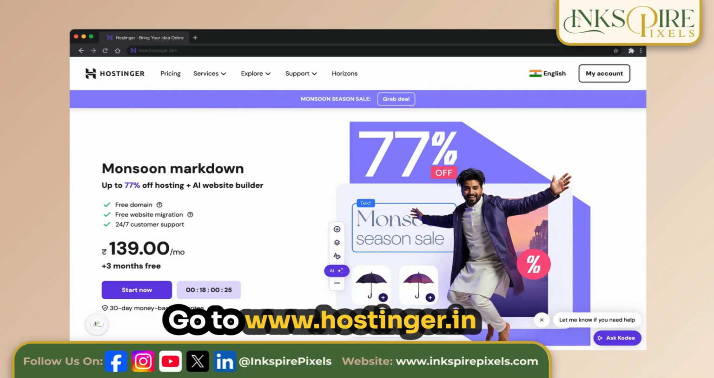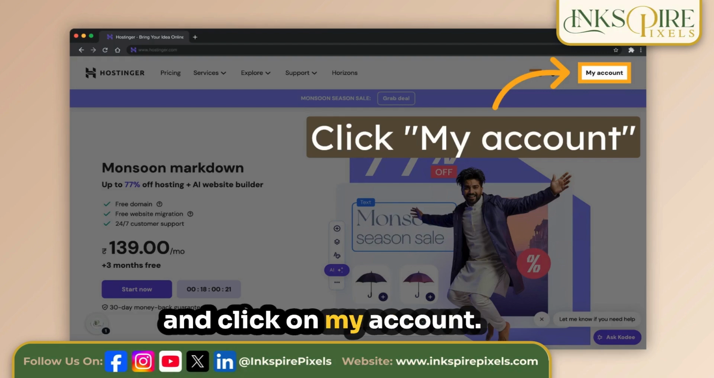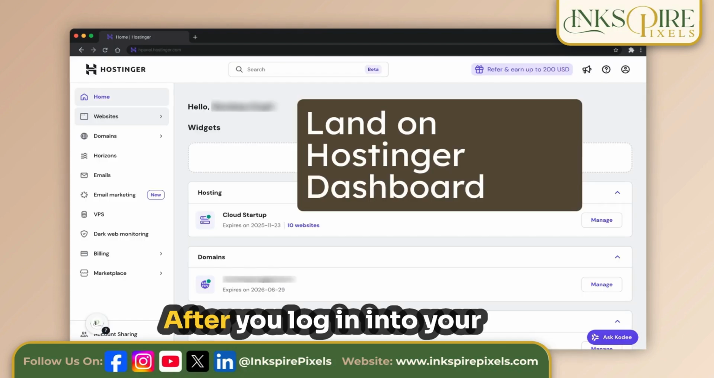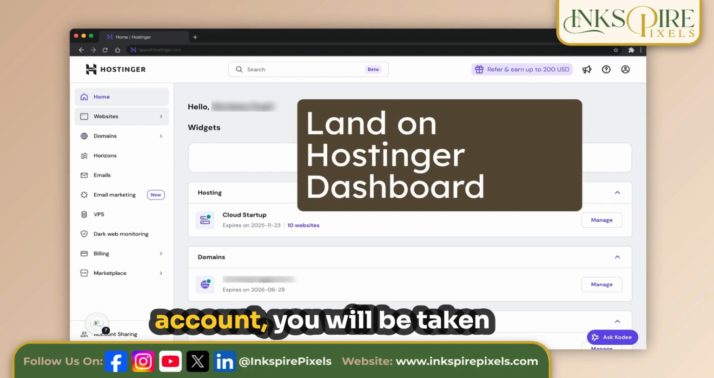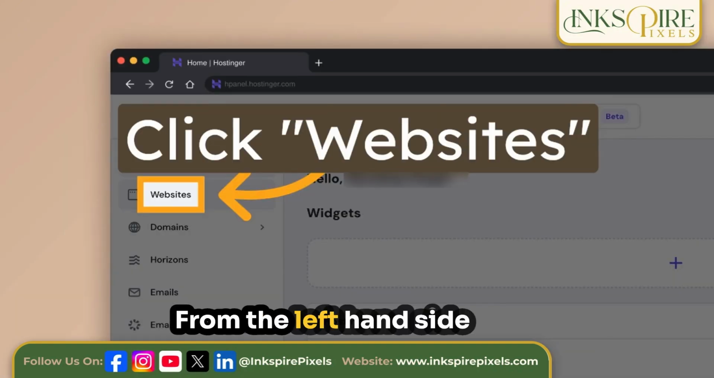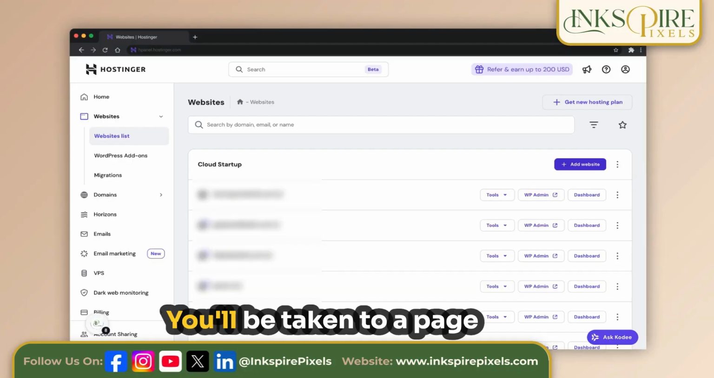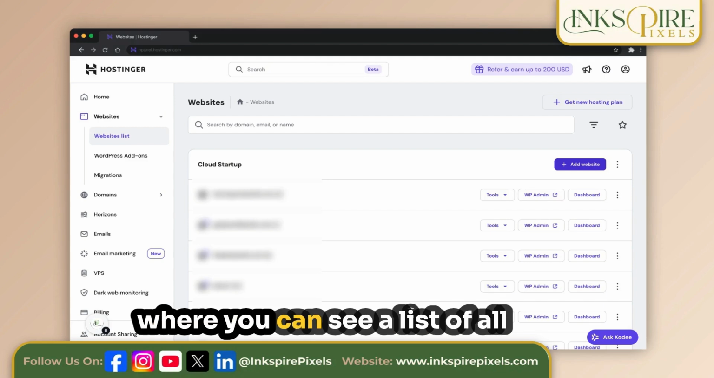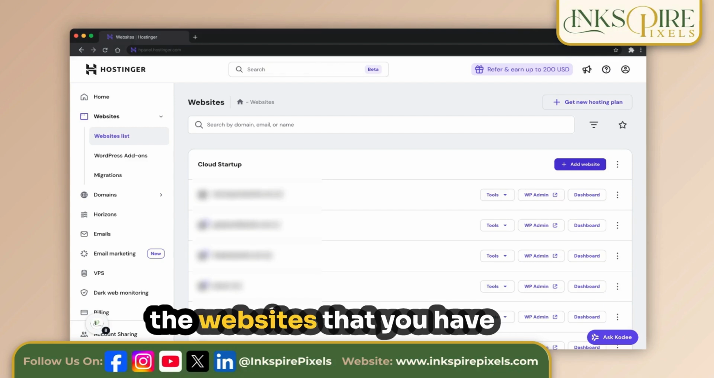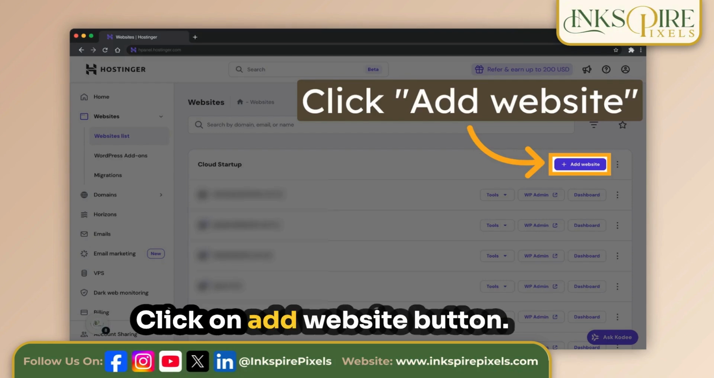Go to www.hostinger.in. Go to the top right corner and click on My Account. After you log in to your account, you will be taken to the Hostinger dashboard. From the left-hand side menu, click Websites. You will be taken to a page where you can see a list of all the websites that you have connected to Hostinger. Click on the Add Website button.